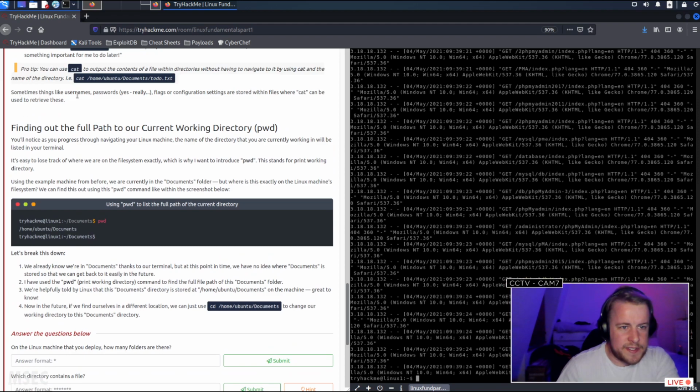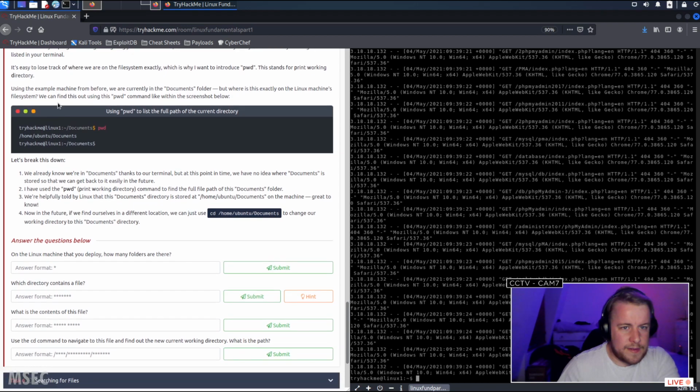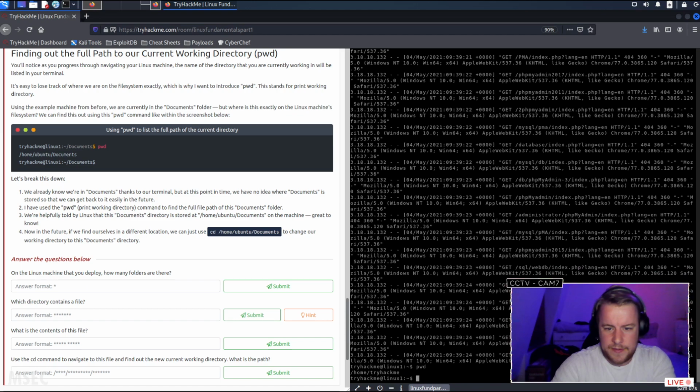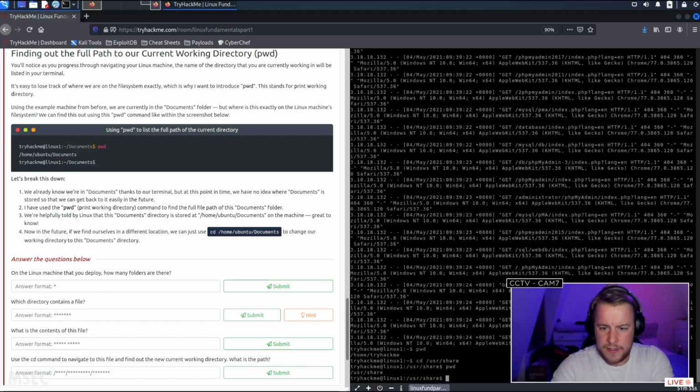You've used ls to find out what files are available, and we've used cat to read them. Sometimes things like usernames, passwords, flags or configuration files are stored within files where cat can be used to retrieve them. Finding out the full path to our current directory: pwd. So if you want to see where you are, pwd: /home/tryhackme. And if we were in /usr/share, pwd says /usr/share.